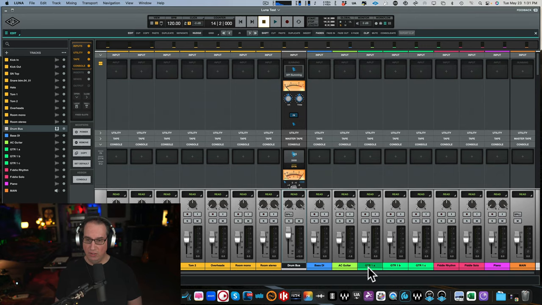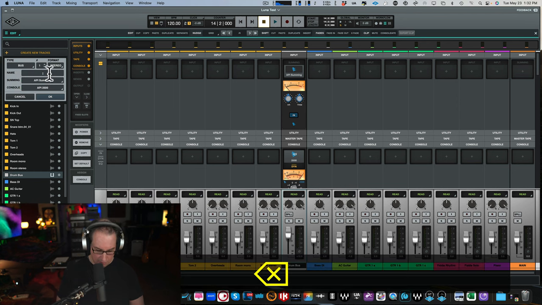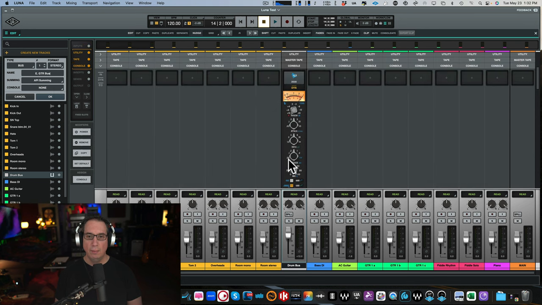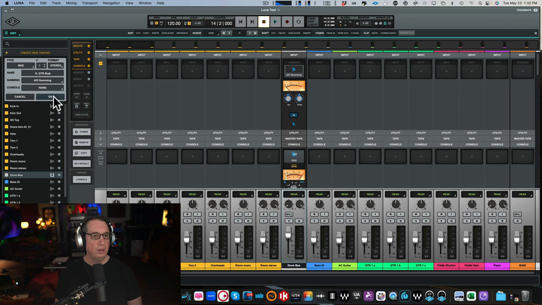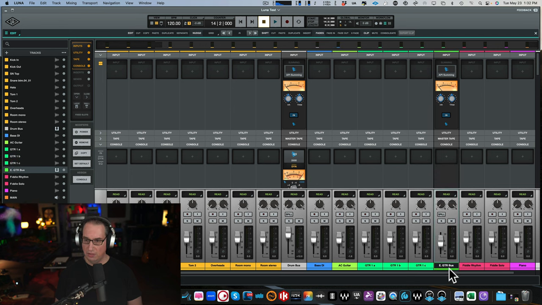So if we want, let's say for these, let's add one for the acoustic guitars here. So let's add another track. Let's add another bus, or our guitar track. So we're going to call this, we'll call this E guitar bus. We don't need to use the compressor for that. We're just going to use the API summing. And then where is that? I put it right next to the other one. So I'm going to put this next to my guitars if I want to, like this.